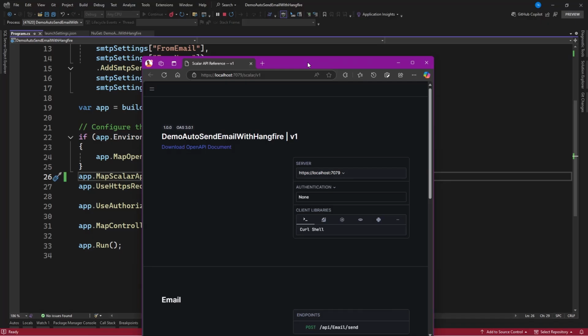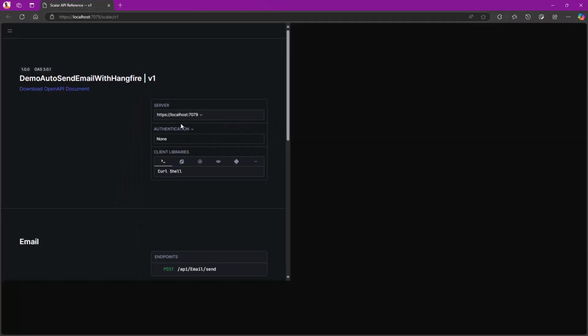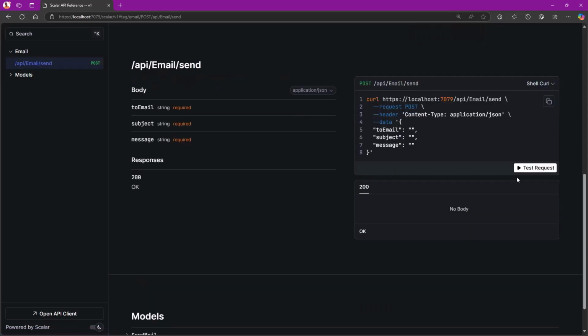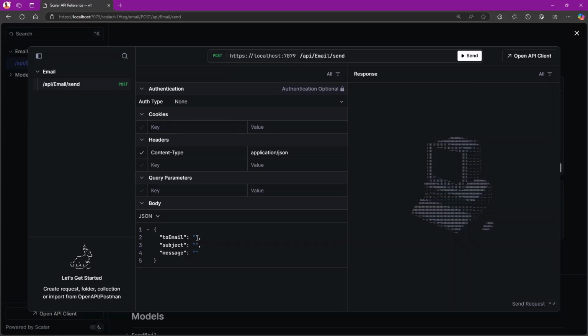So that is this one. Let me open it wide and you can see this. So if I click on send email, all I need to do here is click on test this, and provide an email for this user.